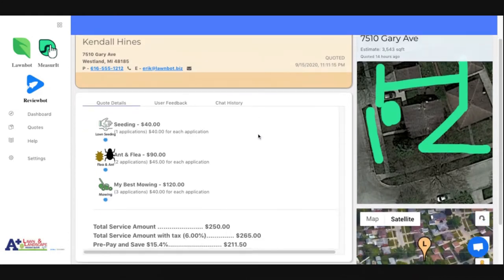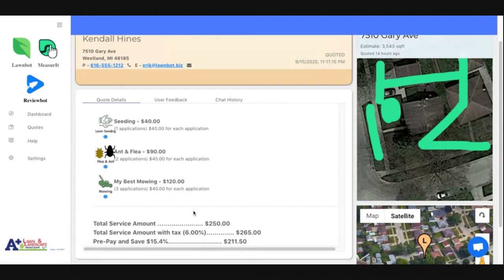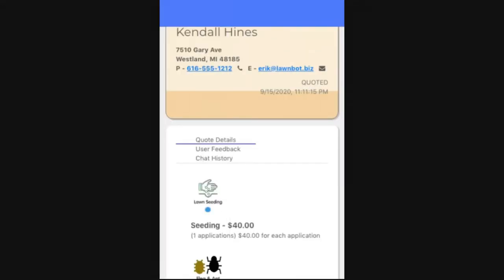So in here, you can see these are the service categories that the client was interested in. In this case, it was seeding, ant, flea and tick, and then the mowing program. It will have exactly what they were quoted in the checkout, the taxes quoted, and the prepay percentage that was quoted in the checkout. Whoa, got developer tools opening up here.